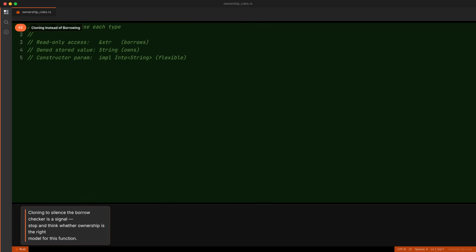For strings, an &str is almost always what you want as a parameter type. It accepts both string references and string literals. For other types, an &T is usually right. Only take ownership when you actually need to store the value or modify it.